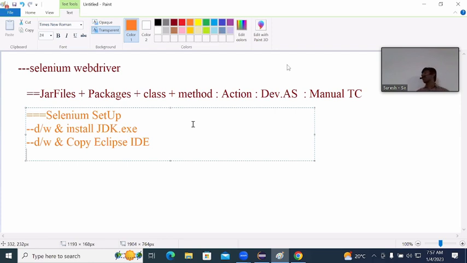The one you're taking with: download and install jdk.exe. First step. Second thing, download and copy Eclipse IDE.